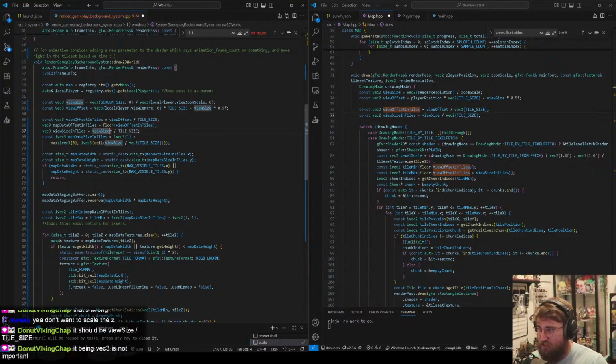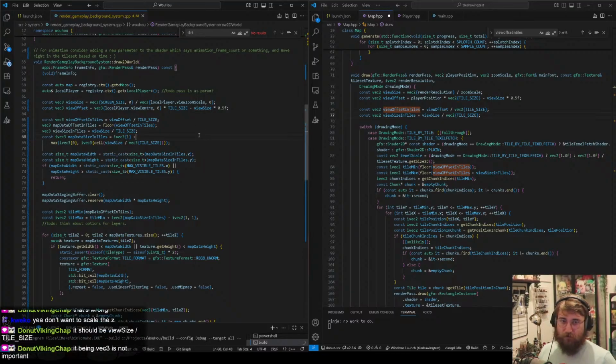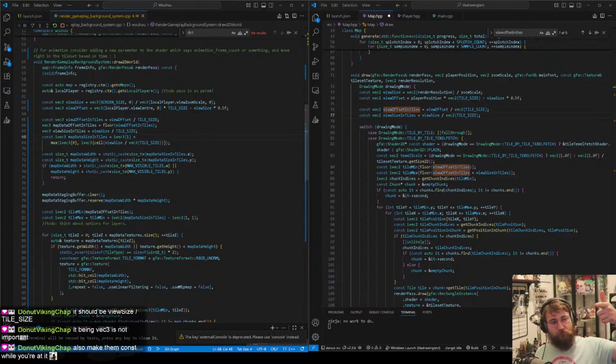Now, just tile size. Can we just do a division for this? It should just construct a Vec3 in place with all 3 elements of this, right? Make them const while you're at it. Gotcha.